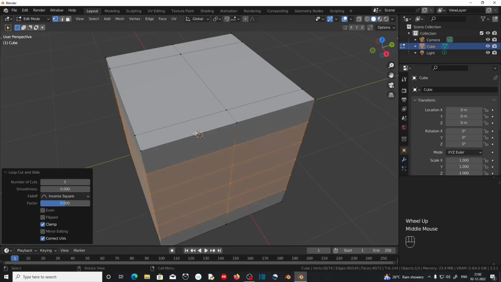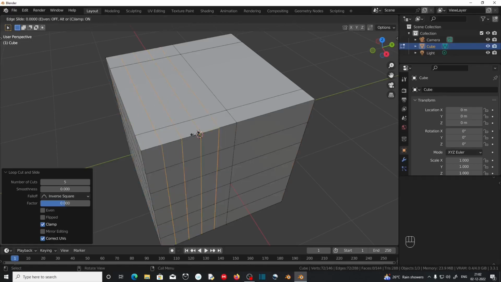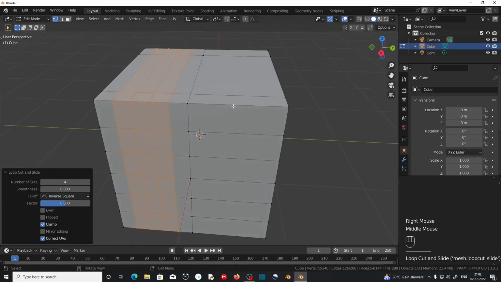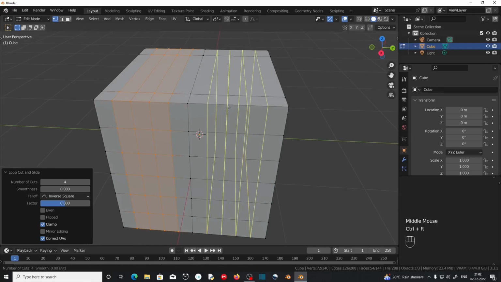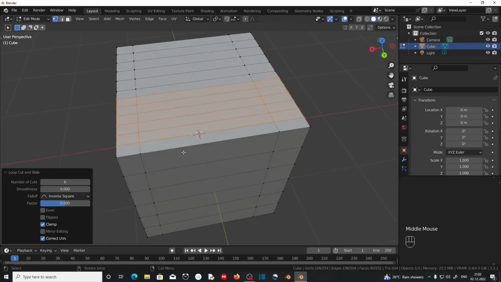So if I use the Ctrl plus R option, I can increase or decrease the number of cuts using the mouse scroll wheel and place the loop cuts according to my preferences. So I can place my desired number of loop cuts by using Ctrl plus R, which is the shortcut for loop cutting. Instead of the loop cut tool, I can have more control over the loop cuts operation like this.